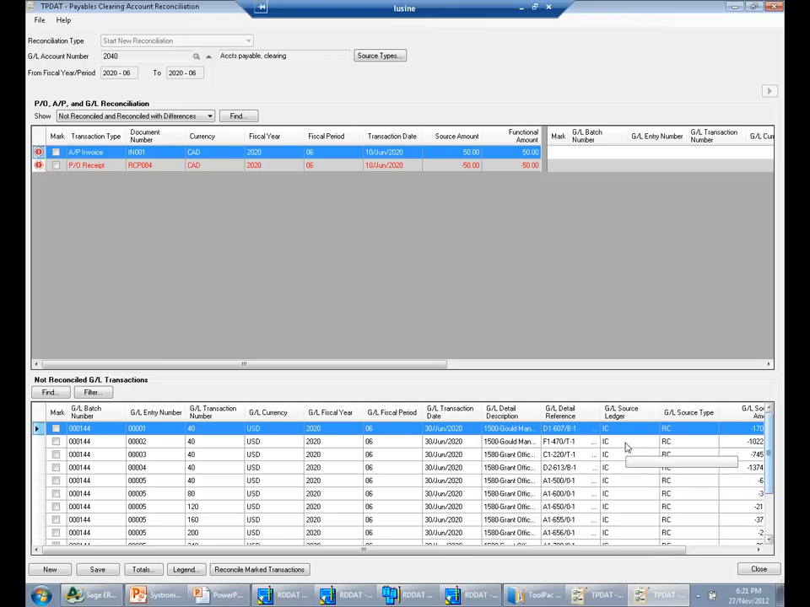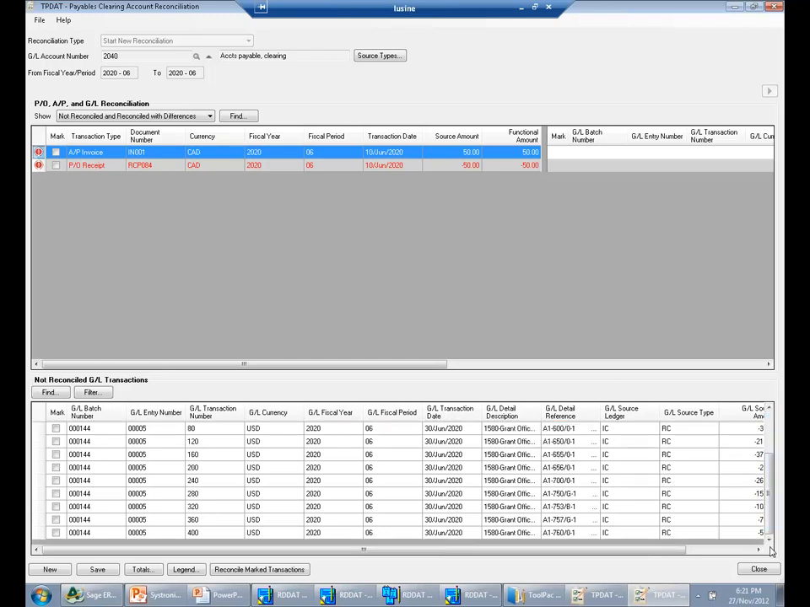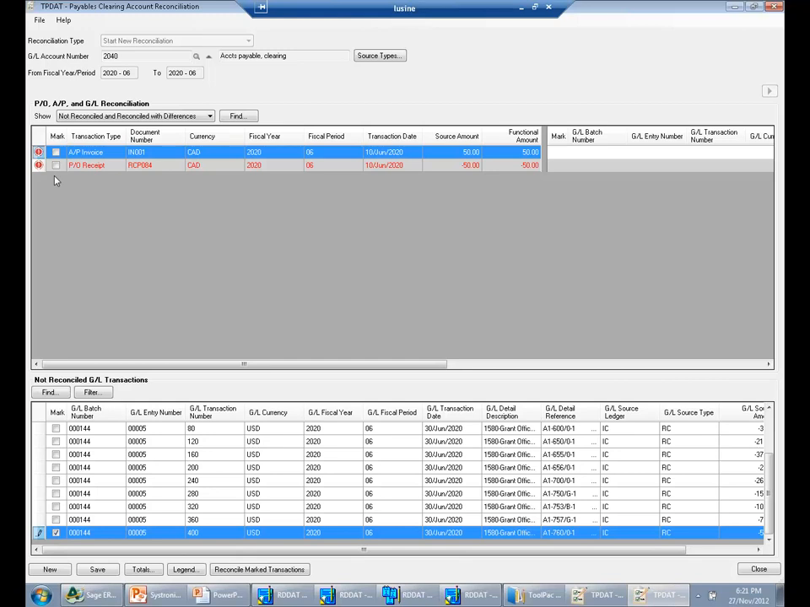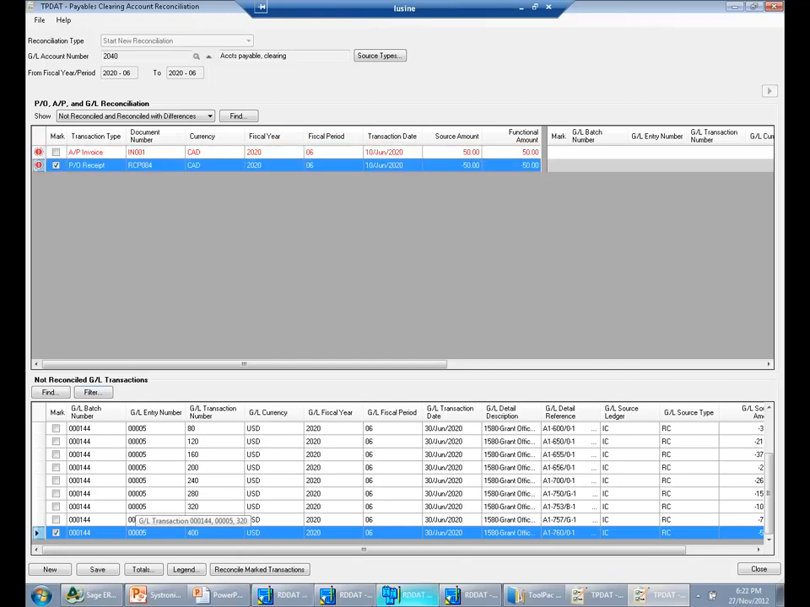Well, just by looking at this, I understand that somebody wrongly posted the IC receipt to my clearing account. That's why I don't have a match. Now what I can do here, I can continue after the system matches and reconciles transactions automatically, I can reconcile the remaining transactions manually. To do this reconciliation, I will just select the transactions I want to match with each other. And then say reconcile marked transactions.